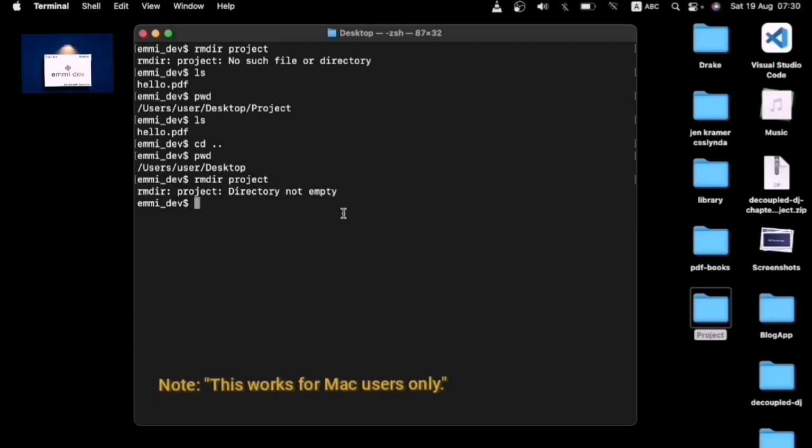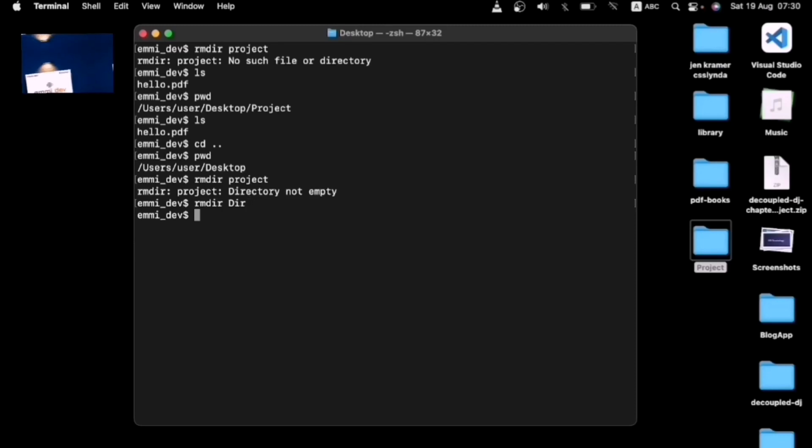So let us delete a folder that is empty with that command, remove directory, and then remember the directory that is empty is this one. I'll hit enter. You see, it has worked successfully. The folder has been deleted.